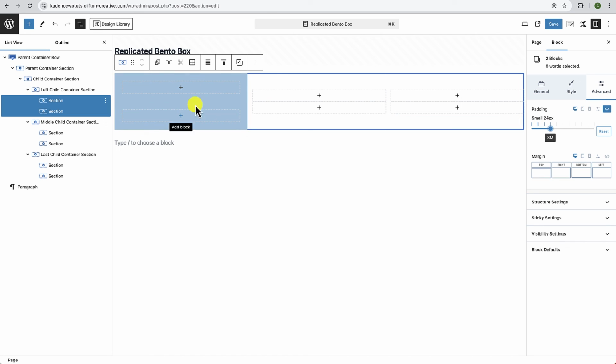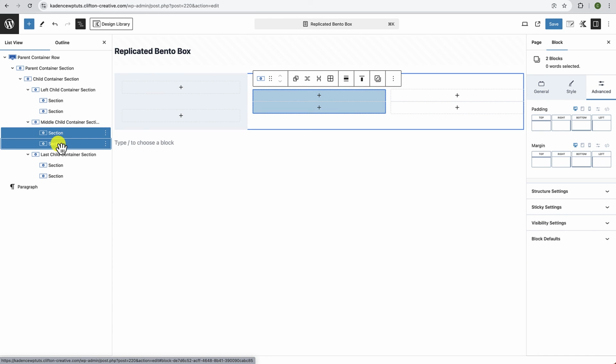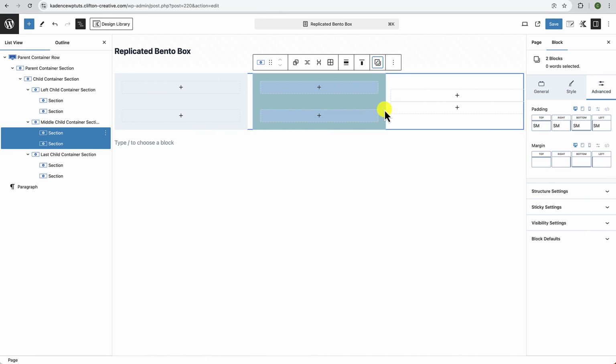Now that I've done that, I'm going to go ahead and copy this styling by going to the short menu here, and I'm going to click on the Copy Paste Styles icon, select Copy Styles, and then I'm going to move down to the middle child container section and select both sections again. So clicking on the first one, holding down the Shift key, and clicking on the second one. And then I'm going to move over here to the short menu, click on the Copy Paste Styles icon, and select Paste Styles. Okay, that's going to go ahead and transfer those styles over to those sections. And then we'll repeat that for the last child container section.